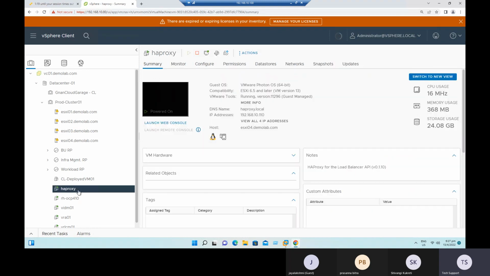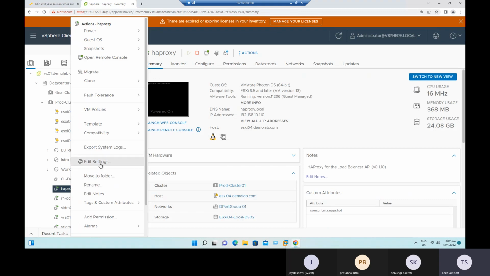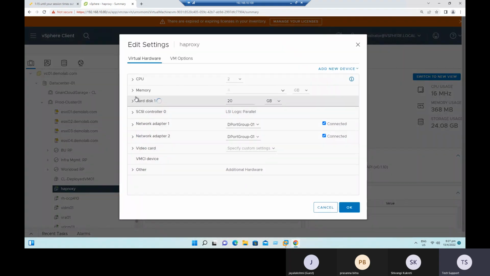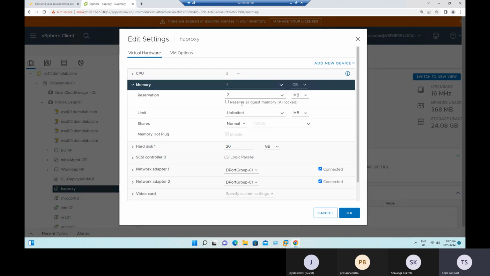And the HA proxy VM has just powered on. We'll verify whether the reservation is still set or not. When we select the memory, the reservation is, oh, it's only 2 MB. Sorry, let's change it to 2 GB.